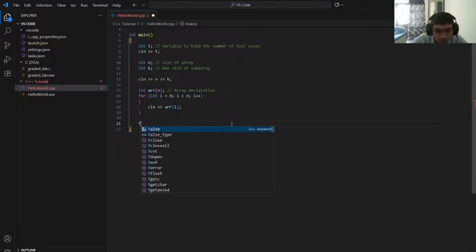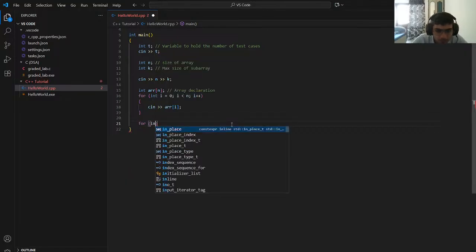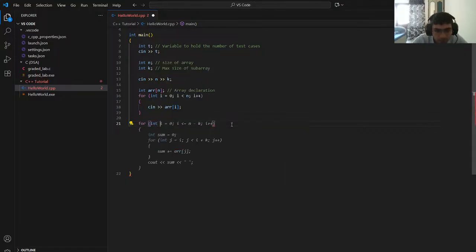Now this. Oh, I cannot initialize this once again. So I'll just use J and K. J and K. There.